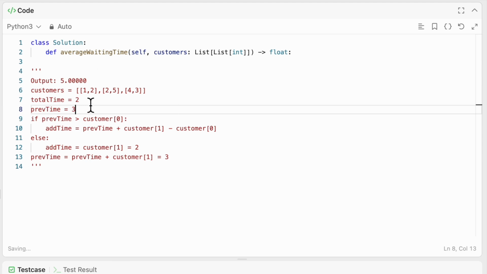So we would iterate now through our second customer, which has values 2 and 5. Now, is previous time 3 greater than customer 0, which is 2? It is. So added time is going to be equal to 3 plus 5, which is 8, minus 2, which is 6. So we're going to add 6 to the total time. This is now going to be equal to 8.